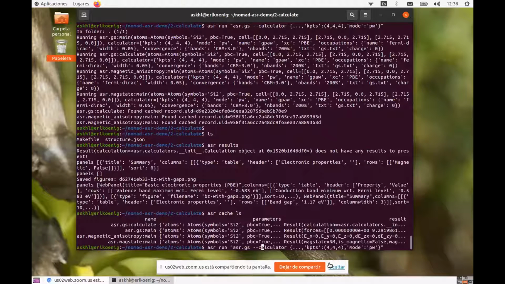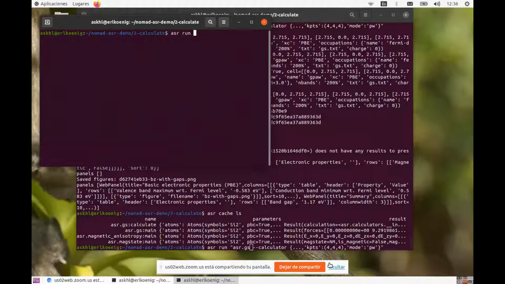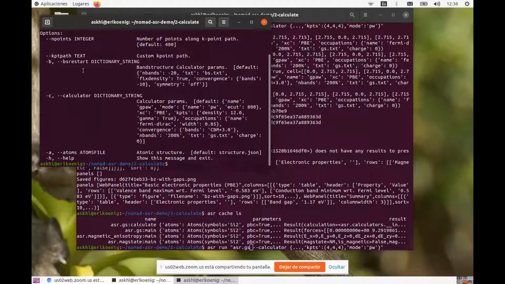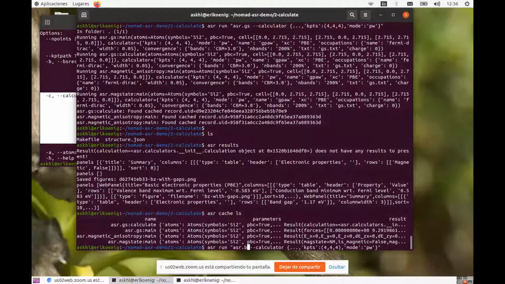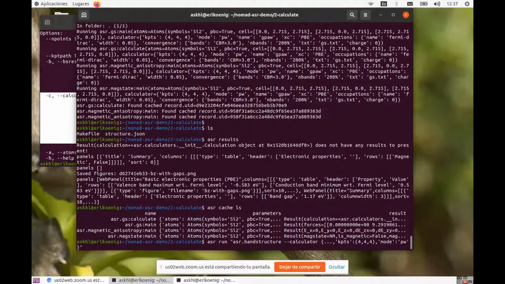We can also run this band structure. Let's try to check the help. So it takes this calculator string, which is the same as before. Let's try to run the band structure. And we just leave the same parameters. Then it should reuse the previous calculation.